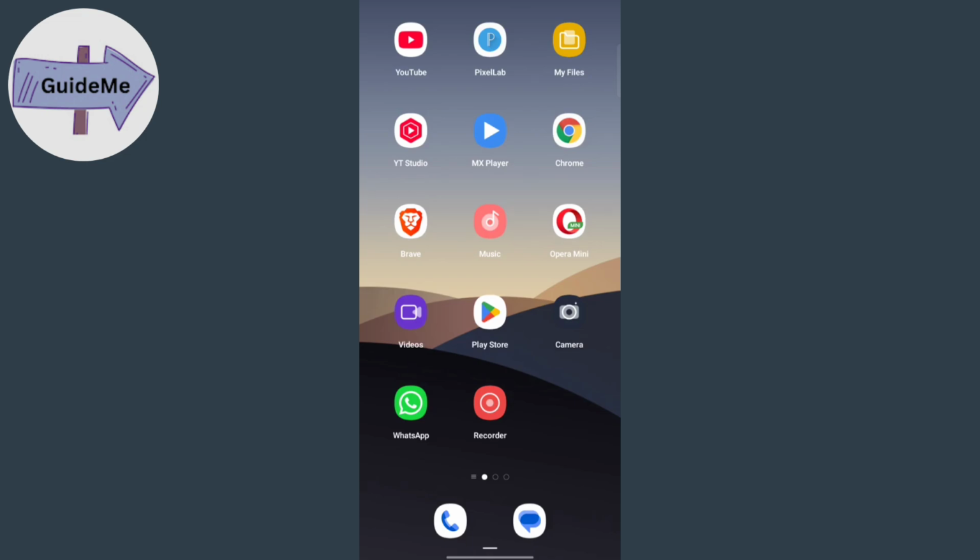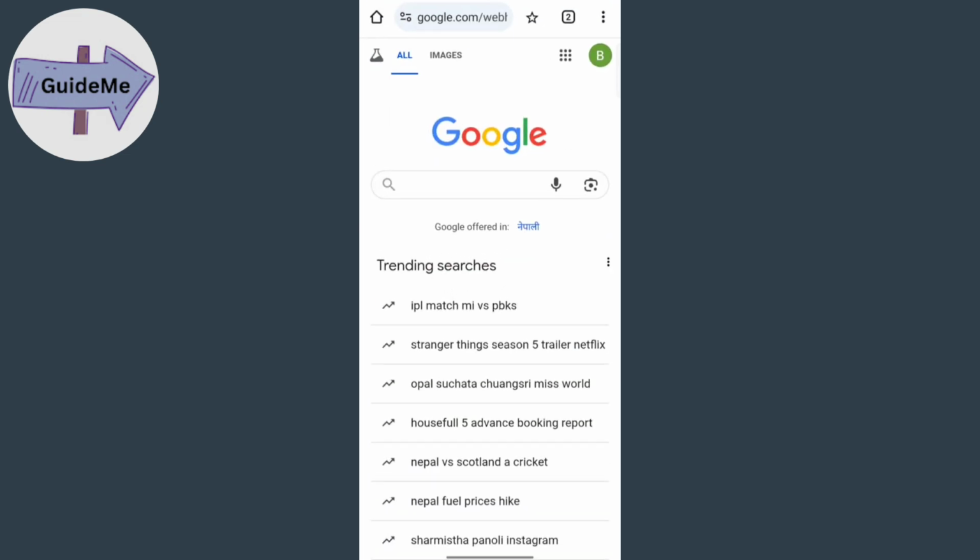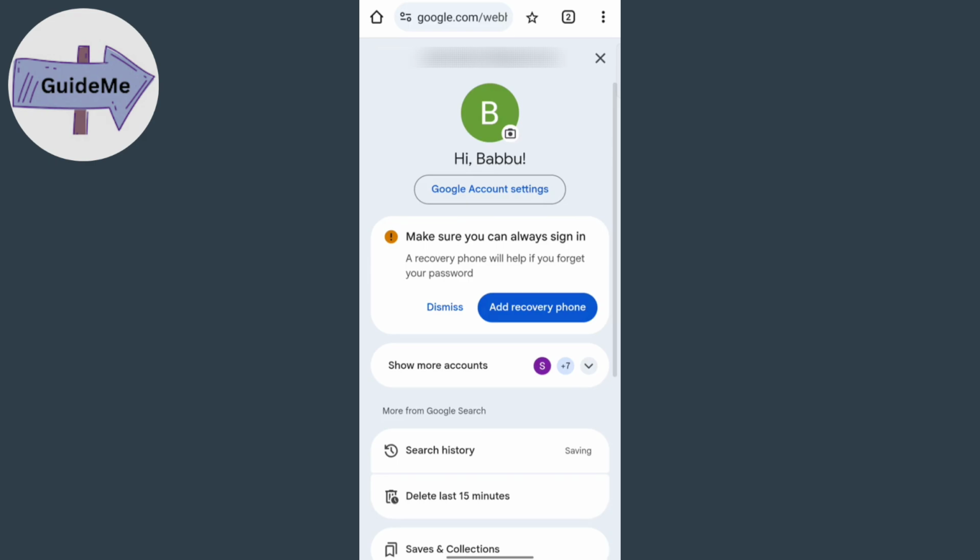First, open the Chrome browser on your mobile phone. Once it's open, you'll see an interface like this. On the top right side, you'll see your Google account profile icon. Tap on it. After tapping, you'll see the option, Google Account Settings.